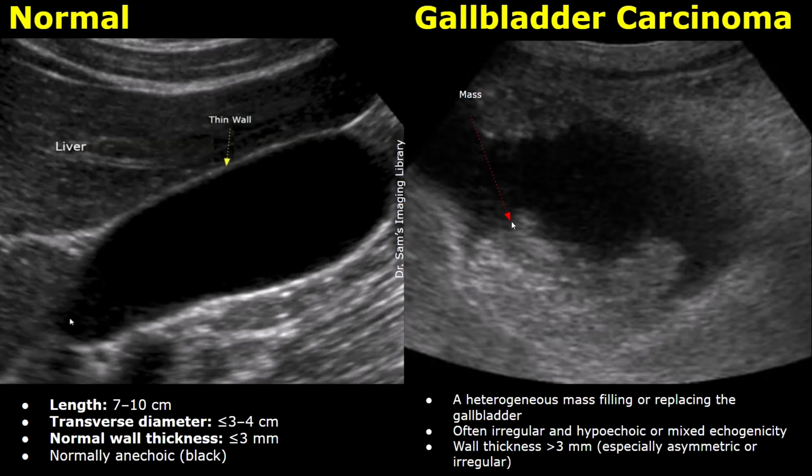Gallbladder wall thickness greater than 3 millimeters is considered abnormal, particularly when the thickening appears asymmetric or irregular, rather than smooth and uniform. In normal conditions, the wall shows a distinct layered appearance. But in concerning cases, such as malignancy like gallbladder cancer, this layered pattern is often lost due to infiltration.